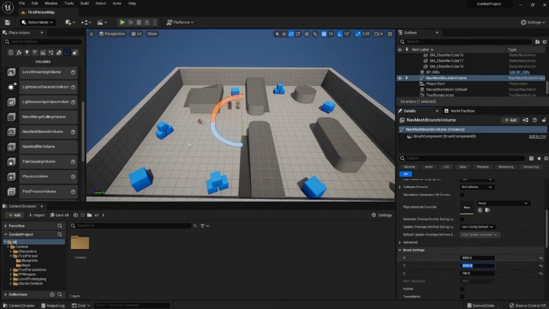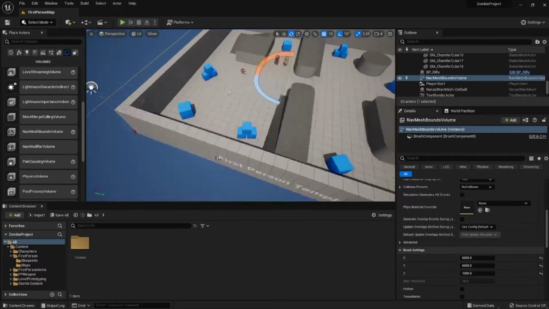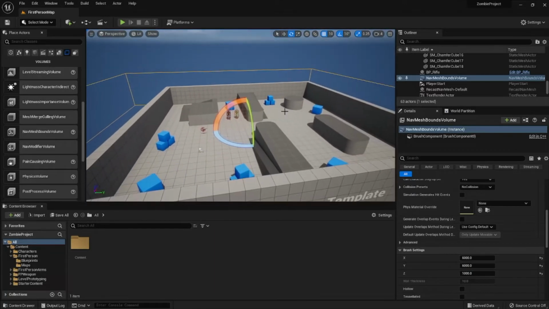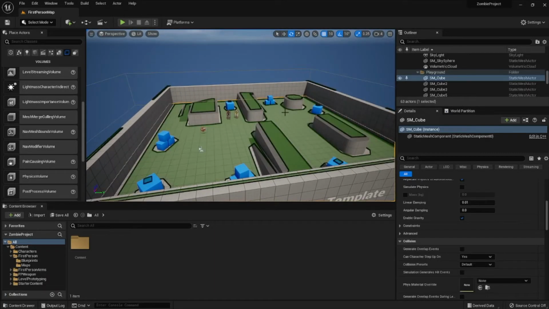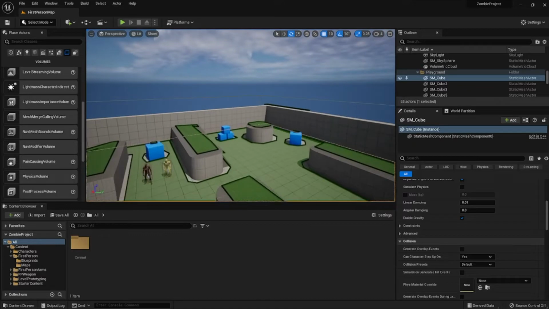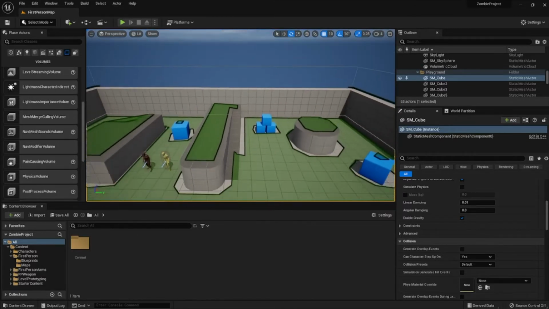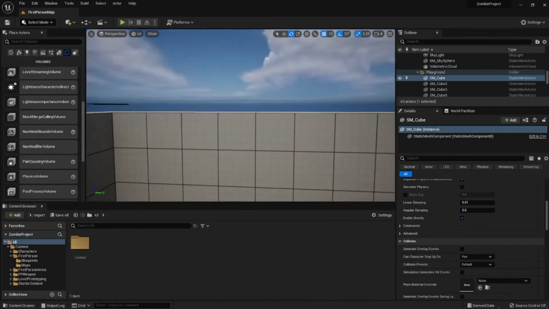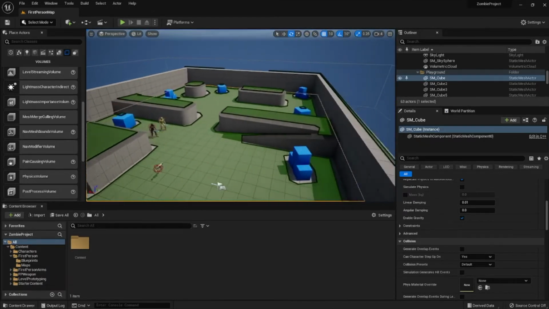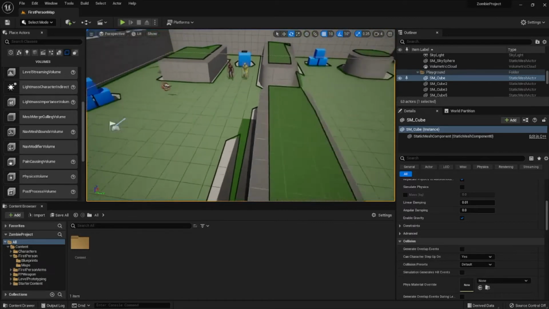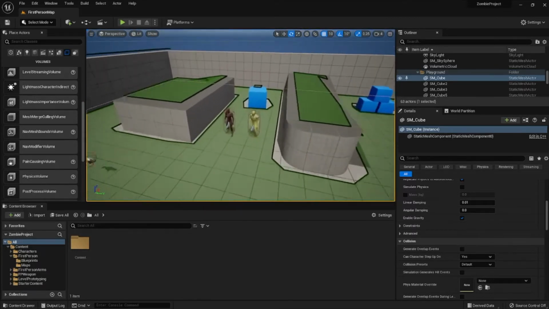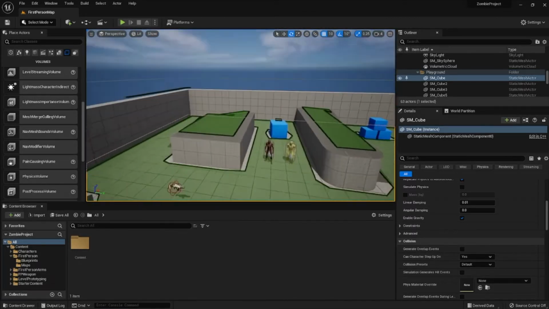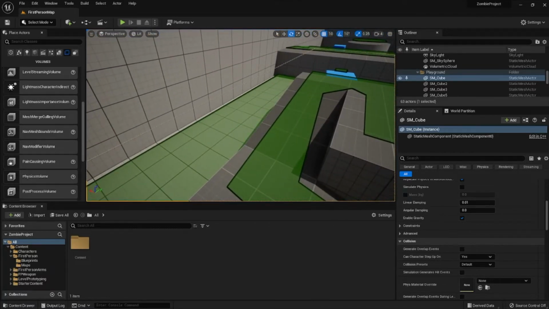I'm going to make these a little bit bigger. Oh, if I could type today. Now, if I hit P, okay. Now, this green area is everywhere that the Nav Mesh bounds has determined characters can walk around. If it's not green, the bots will not be able to walk there. So it looks like the bots can get up here.